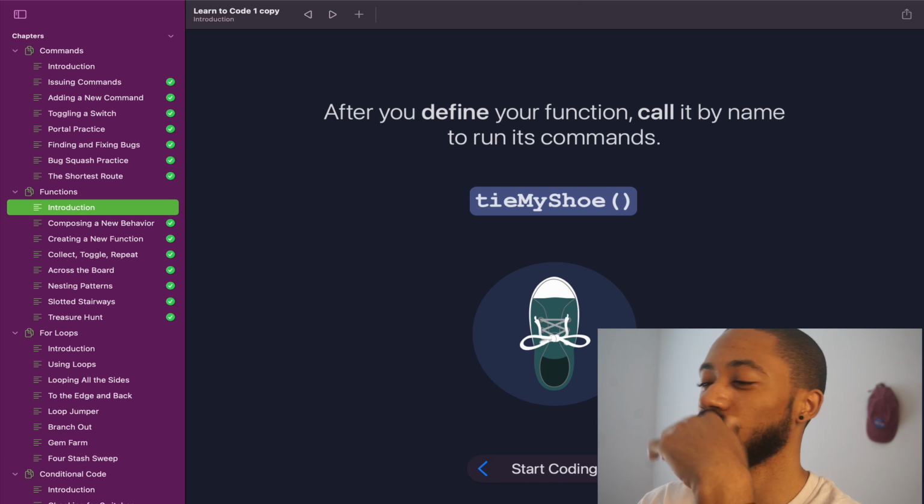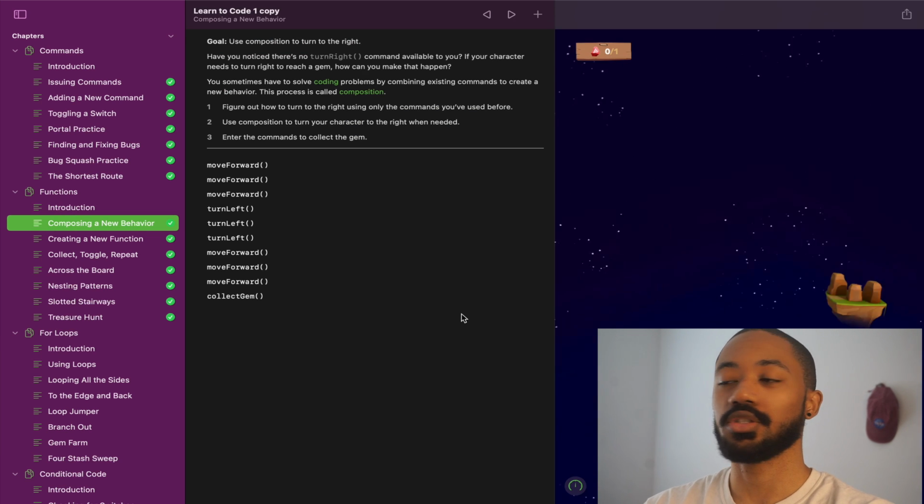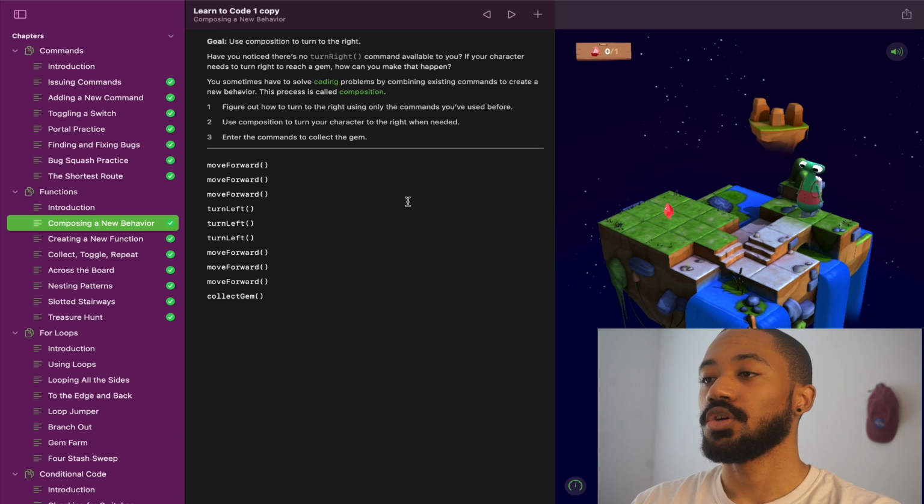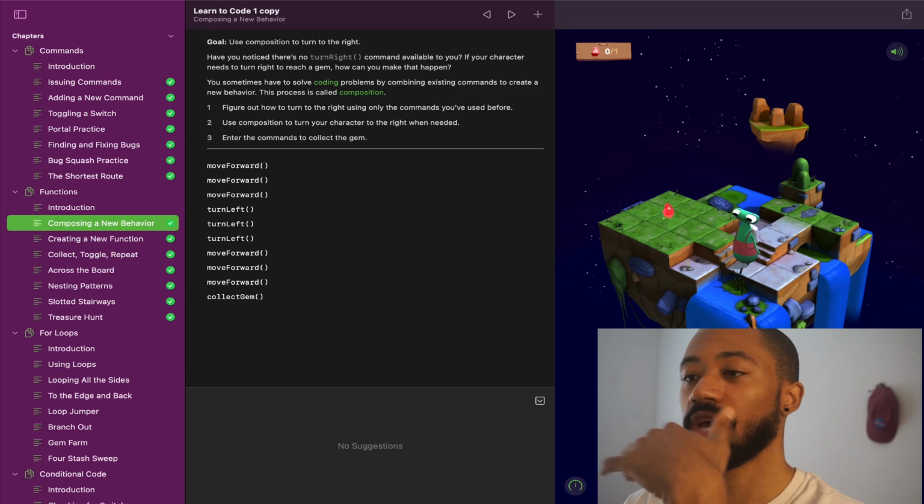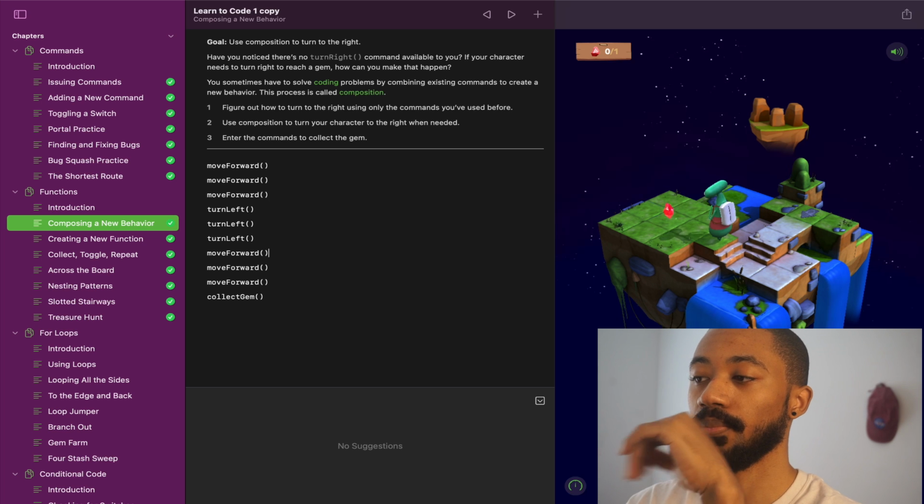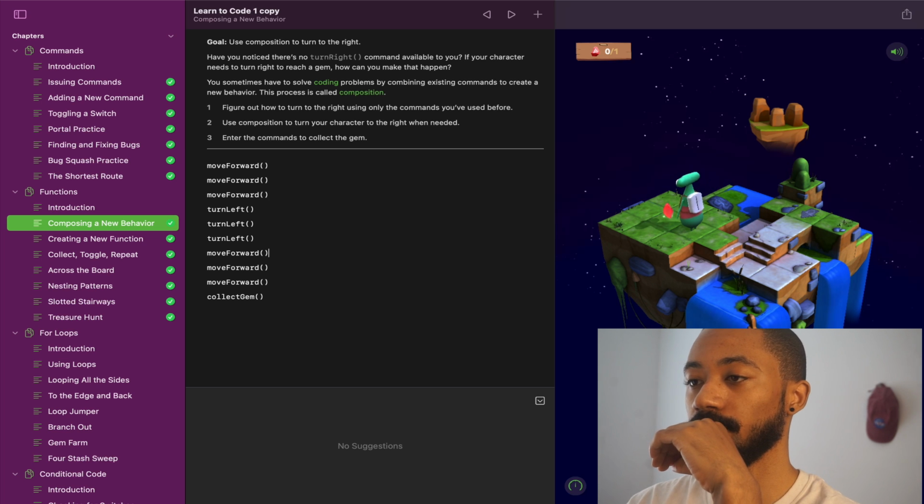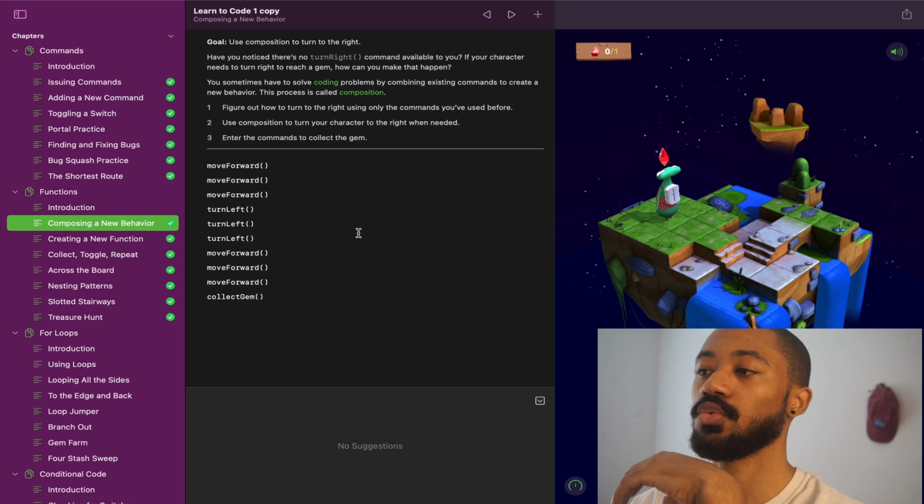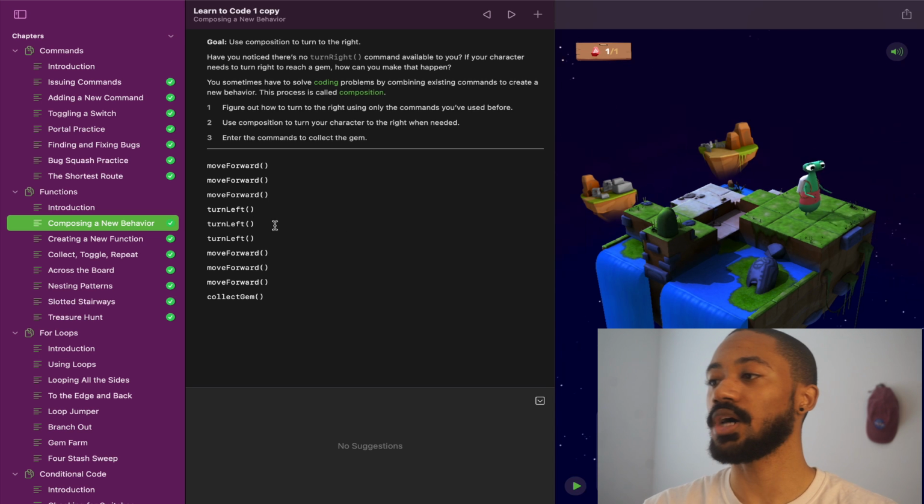We're gonna be tying our shoes. All right, so let's get started. Real simple, right? Use composition to turn to the right. Have you noticed that turn right is not a command available to you? I have noticed that. Actually, thank you, Playgrounds. This is the answer that I did last time on my first way through, but I'm gonna walk ourselves through it. So, in order to turn right, I just turned left 3 times.